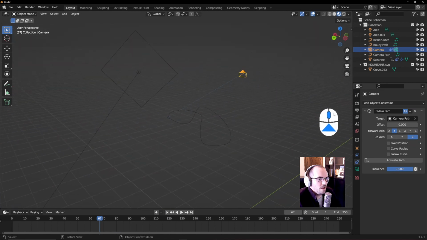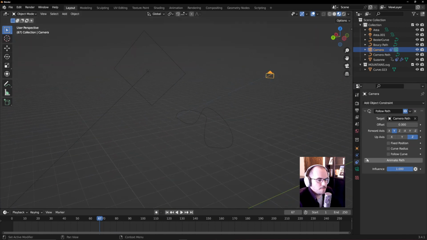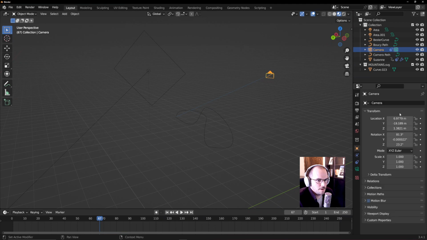As you can see, it went way far away. So I should reset my camera properties here. I'm going to go to my object data properties and reset my location to 0, 0, 0.